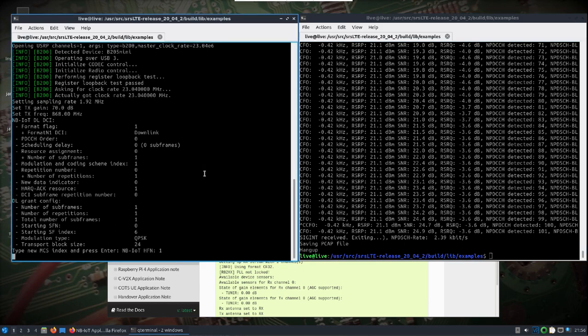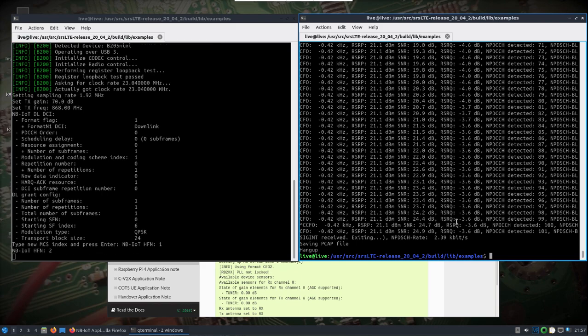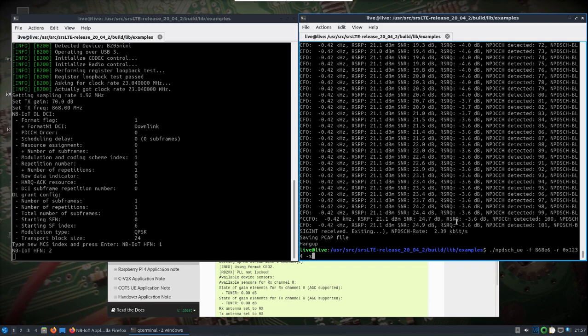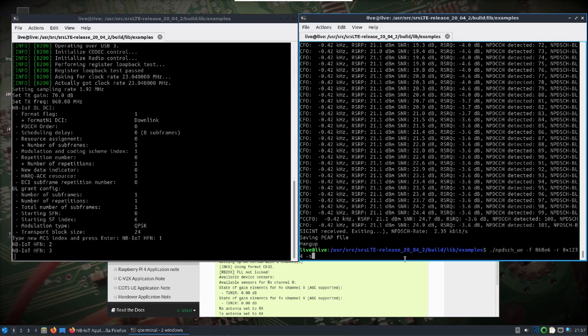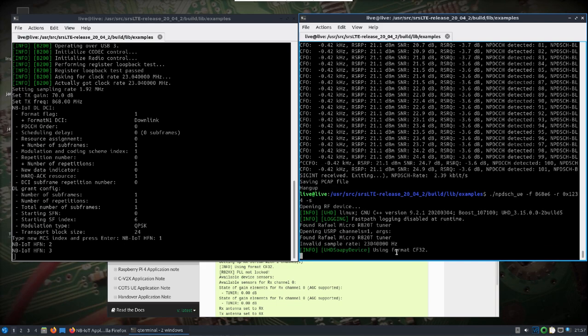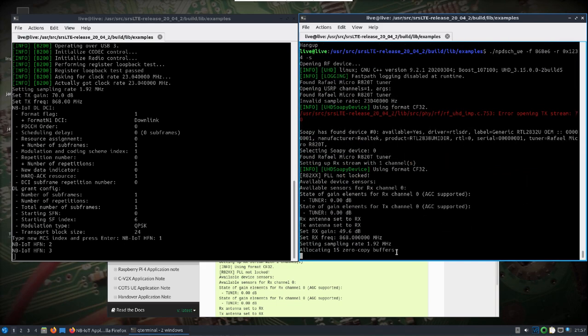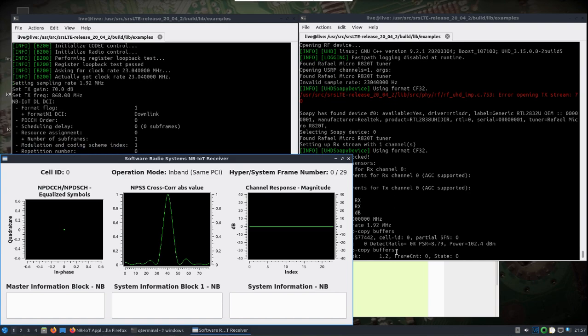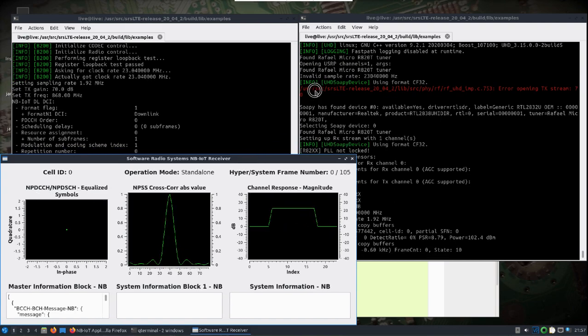you can leave it running, and then you come over in another window, go to the same thing, user source srsLTE release 20.04.2 build lib examples, and you'll run what is shown in the application note example. We're going to look at the same frequency, and this will use our RTL-SDR, and it doesn't take long at all.